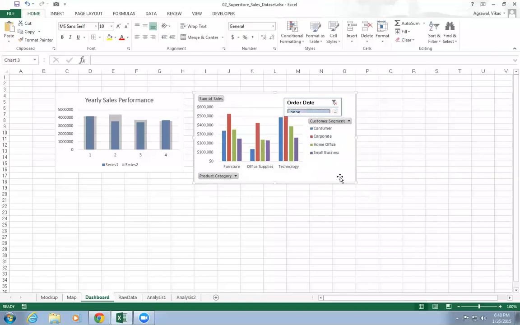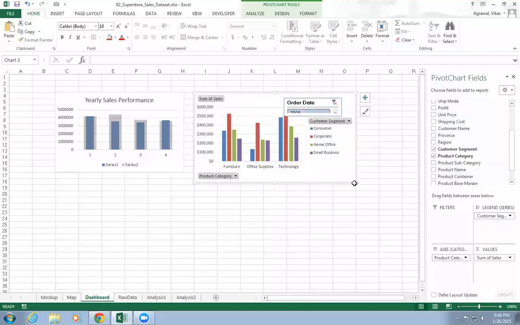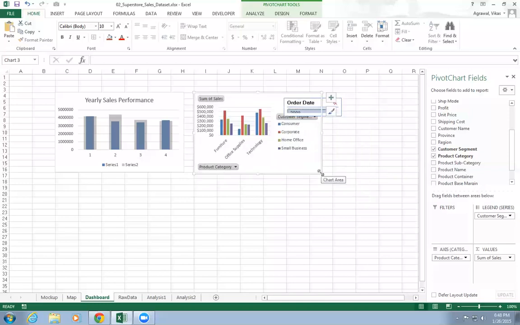It says a dashboard should only be one page. You shouldn't have to scroll up and down. You should be able to see it in one window. That's going to be your poster page.